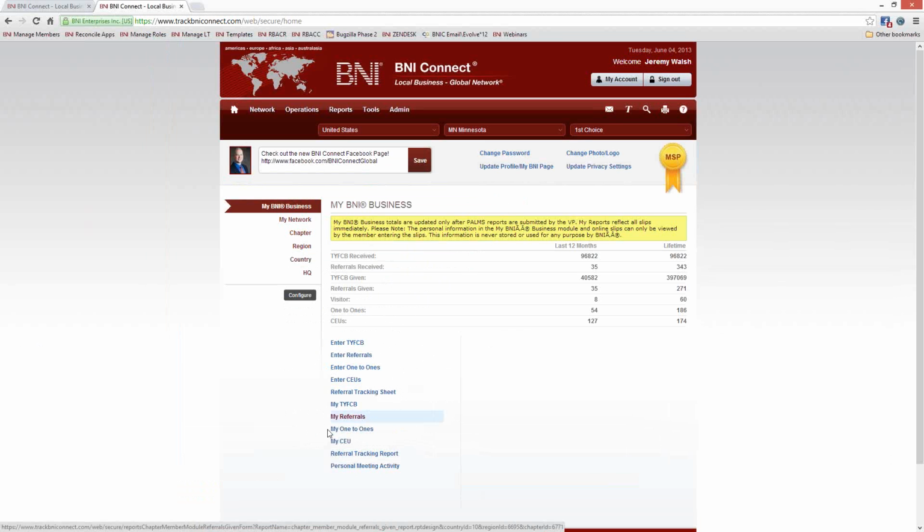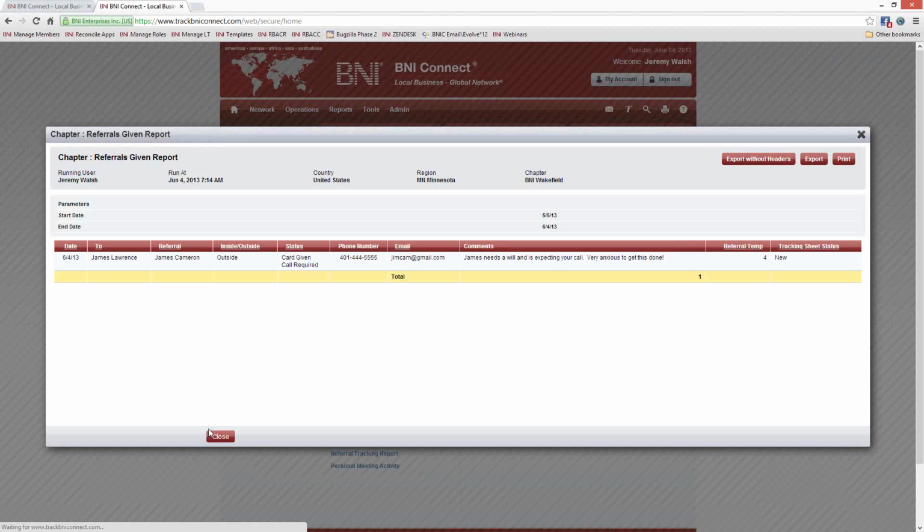In addition, that's going to go into my referrals report. By default, it'll show you the last 1 month of past referrals, but of course you can change this if you'd like to look at the last 6 months or the last year or whatever time period you'd like to choose. Once I click Go, I can see that I have the referral here that I just passed to James Lawrence. I have who the referral was, what type of referral, and all of the details about that referral.